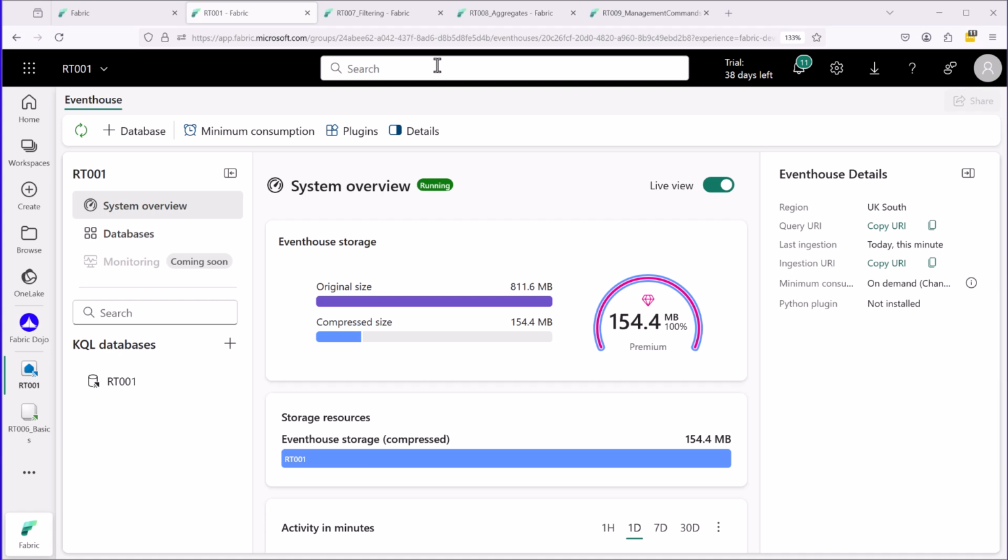So this is the homepage of an Eventhouse. This is what it looks like. Now, the Eventhouse you can think of as a collection of KQL databases. On its own, it doesn't really represent much. It's just a grouping of KQL databases. Hence why we have this big plus button for creating a new database in our Eventhouse.